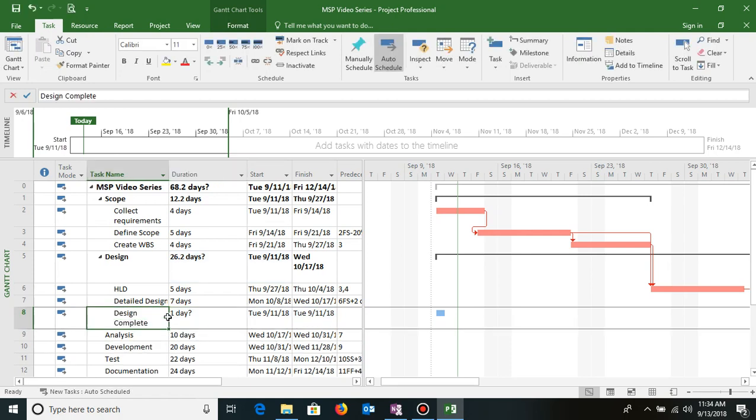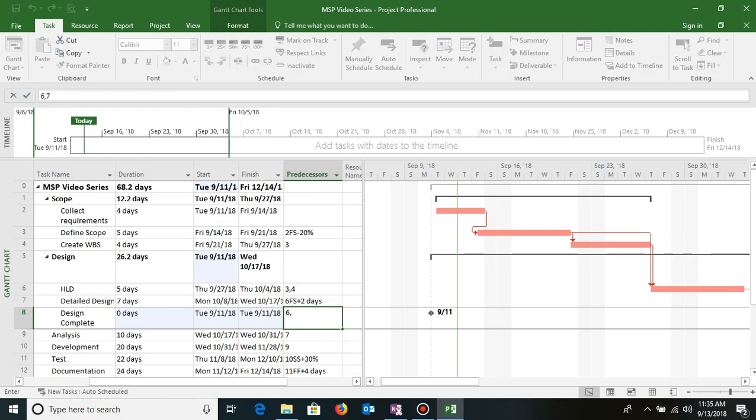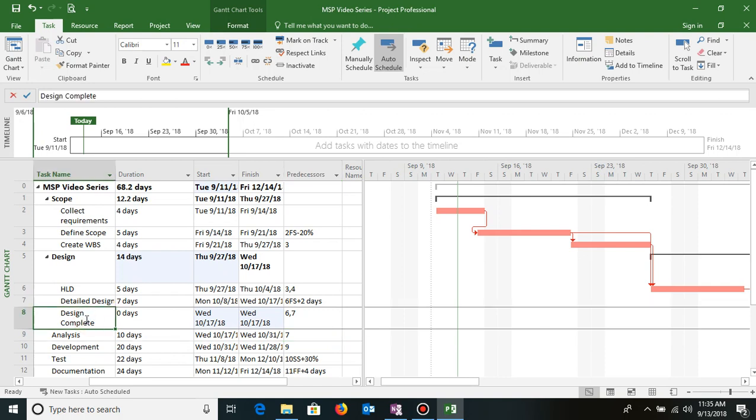Now how do I make it a milestone? If you just type 0 days as the duration, it will automatically be denoted as a milestone. If you can see, the icon is also a diamond shaped icon, which is the icon of a milestone. Now I would like to assign predecessors to this milestone, so that when both the designs are complete, then the design is complete. So I'll go to the predecessor section and type 6,7 as the predecessors of design complete.